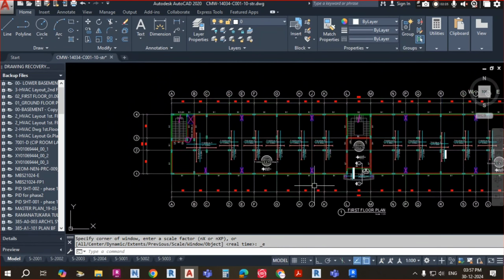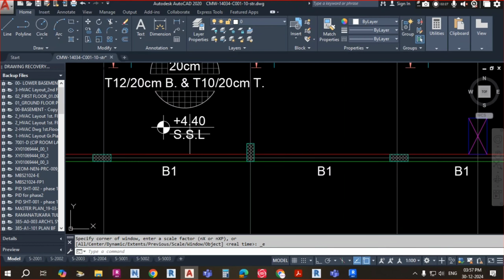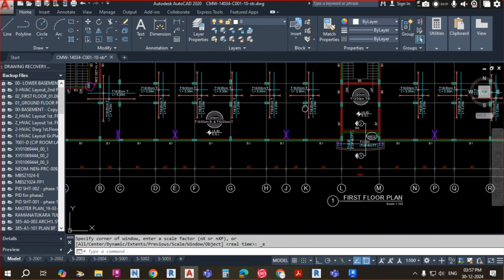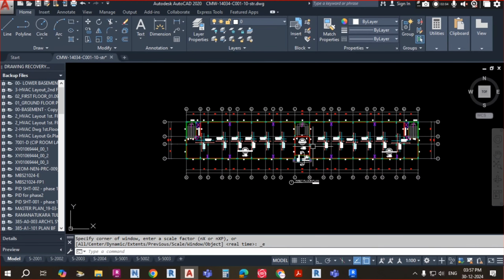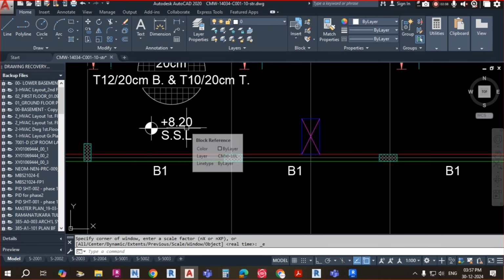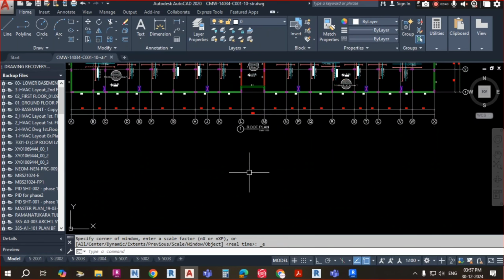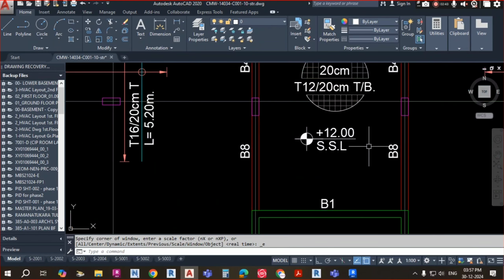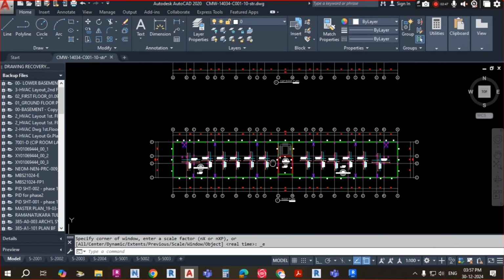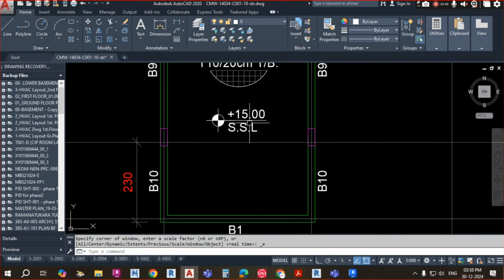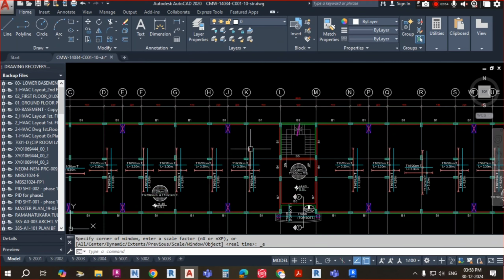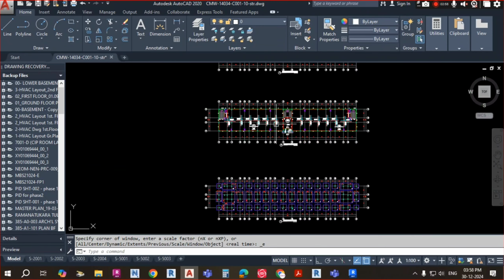Now if you go to the first floor, you can see here the SSL value is 4.40. So your SSL value comes up to 4.40. Like that, if you go to the second floor, the SSL value is 8.20. If you go again to the top roof, the SSL value is 12.00. Here also 12.0. If you go again to the top, you can see here 15.00. So these are all the SSL values considered for the RCC floor.